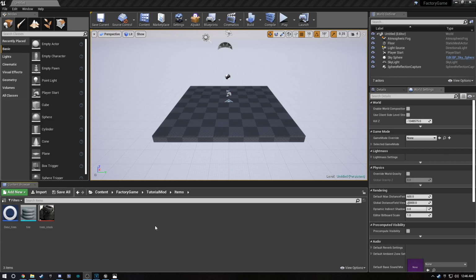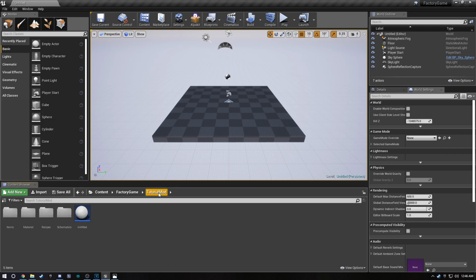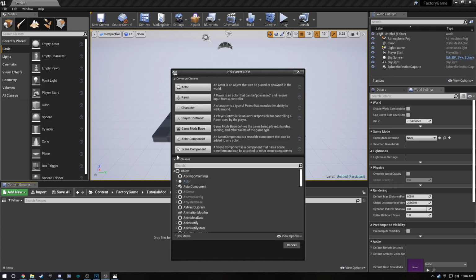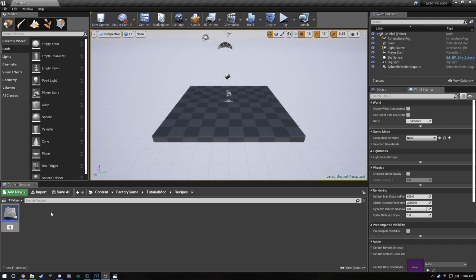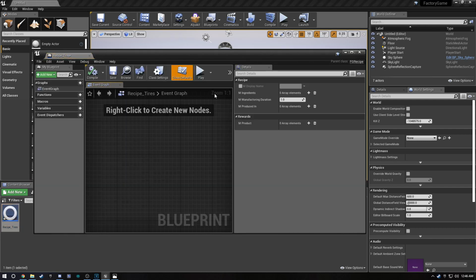And now our item just needs a recipe, so we'll go back to the mod folder, go to recipes, create a new blueprint. That'll be an FG recipe. And I'll name that recipe tires. And we'll open that. Check this box, which will allow us to give the recipe a display name. And that recipe will be tires.